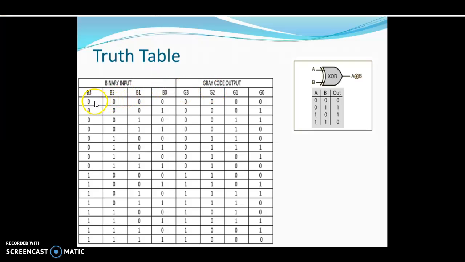See, the first bit is taken as it is, 0, and from the next bit onwards we have to implement the XOR gate function. The first bit is taken as 0 as it is, and 0 XOR 0 is 0, and 0 XOR 0 is 0, and the next 0 XOR 0 is 0.